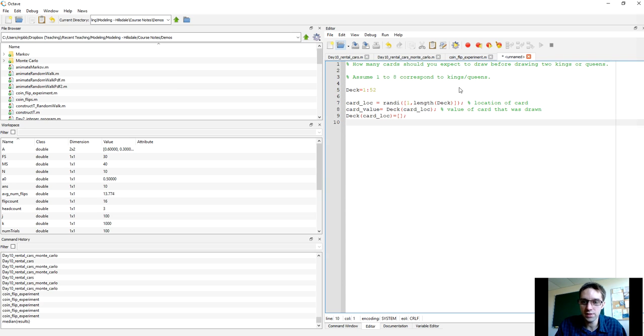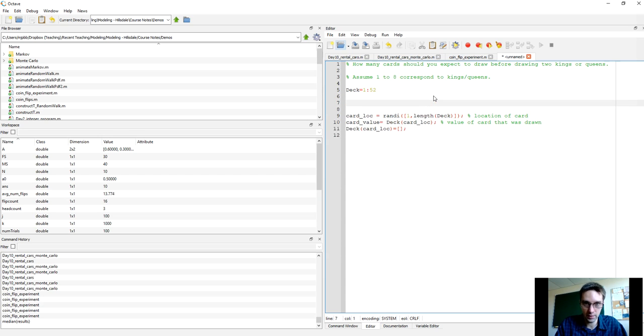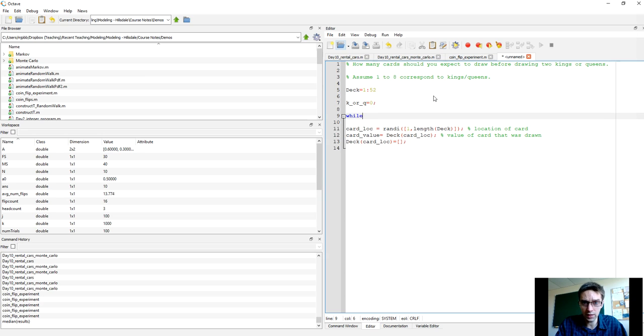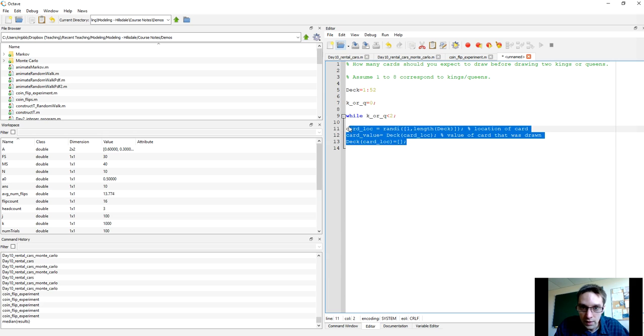But what I want to do is I actually want to repeat this multiple times, and I want to keep repeating it until I have 2 kings or queens. All right. So first thing I want is to keep track of how many kings or queens. So I'll call this K or Q. And initially I have drawn 0. And so we'll want to continue this task while that value is less than 2, because once we've drawn 2, then we can actually stop repeating this.